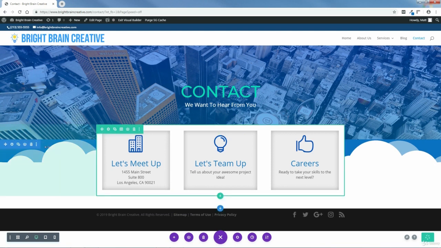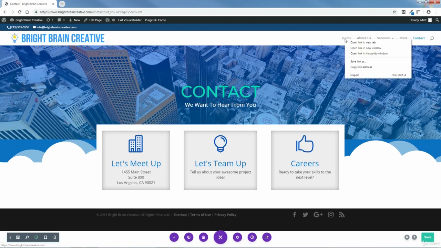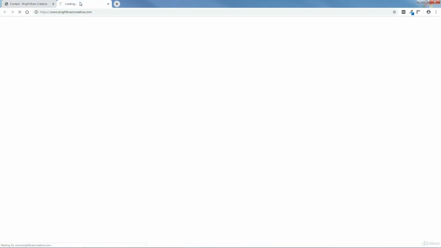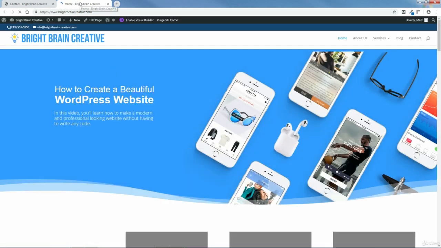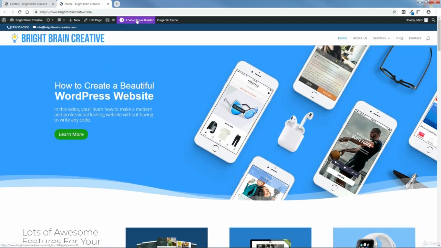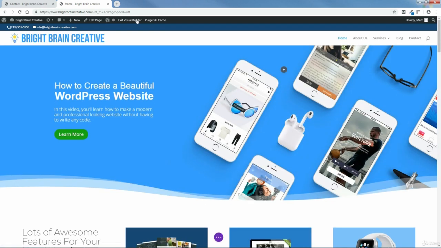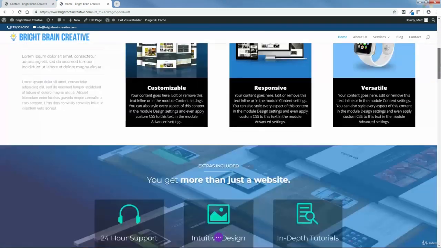So now we're going to create a contact section like we did on the home page with a contact form. But we're going to do the easy way because I'm lazy. So we're going to come up here to the top menu and I'm going to right click and open the home page in a new tab. And I'm going to click and enable the Visual Builder. And I'm going to scroll down to the contact section.